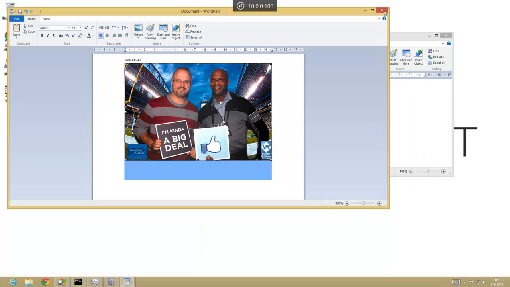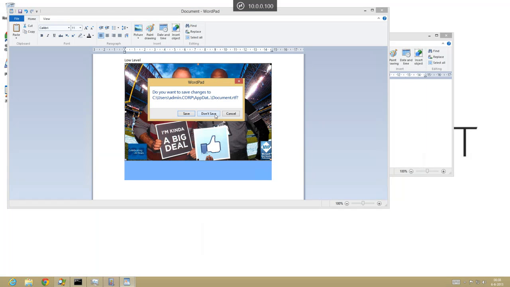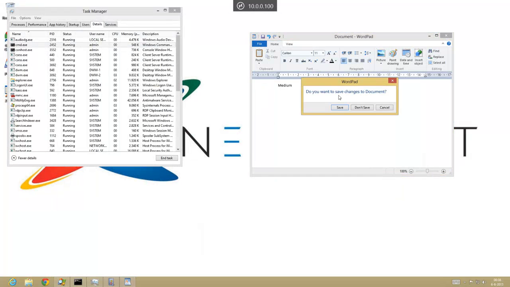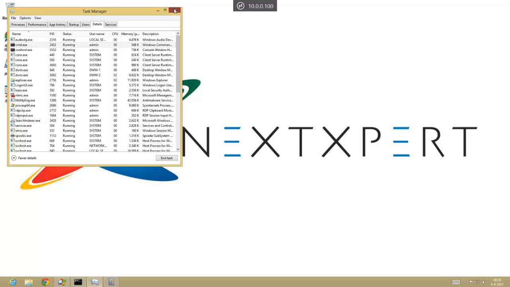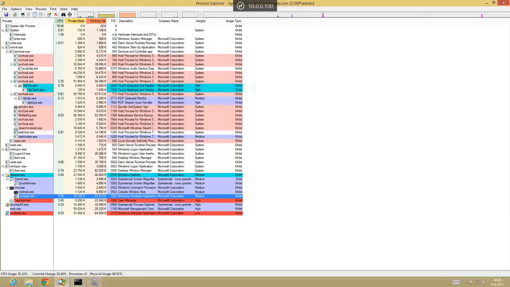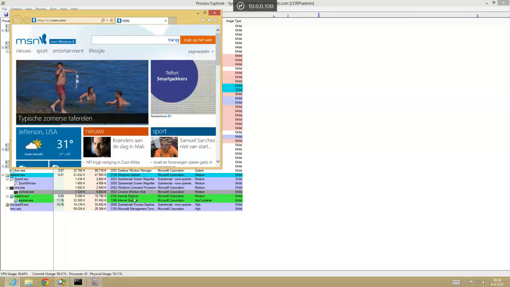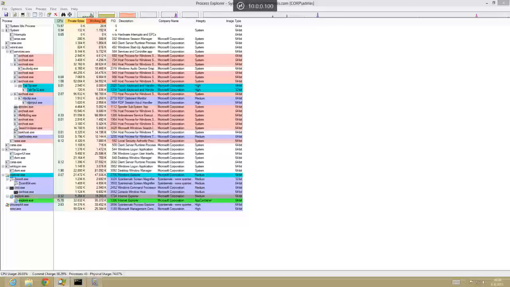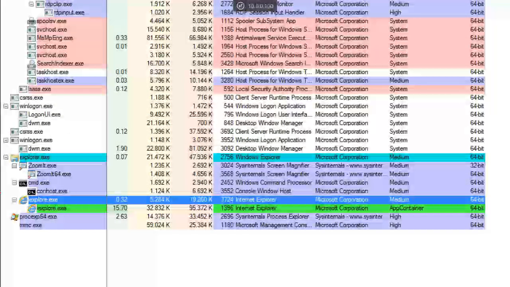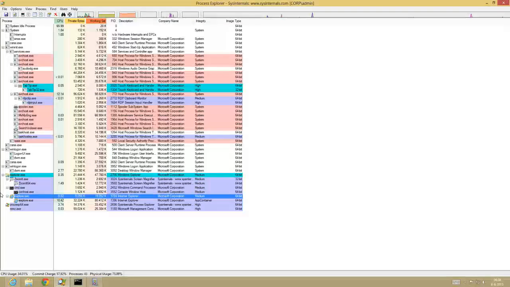I can also show you how Internet Explorer operates here. Let's close this and close this. Open Process Explorer and now start Internet Explorer here. This is Internet Explorer browsing the internet. And as you can see, I have two new processes here for Internet Explorer. I did change something that I should have changed back, but okay. It shows the medium level process, which is the management process, and it shows Internet Explorer in an app container.